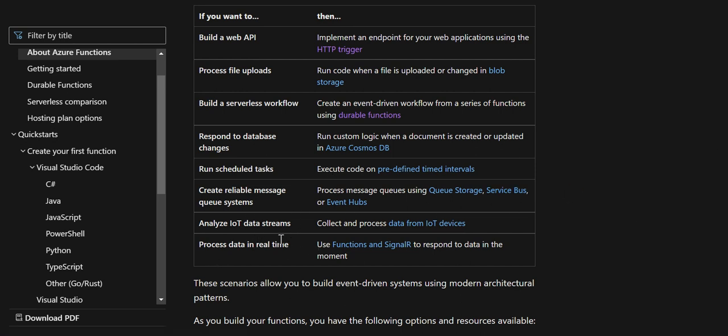Analyze IoT data streams, collect and process data from various IoT, Internet of Things devices, process data in real time. Yeah, one more scenario, use functions and SignalR to respond to data in the moment. Okay, so in the previous video, I think I have explained what SignalR is. SignalR is used to provide real-time updates to your application.